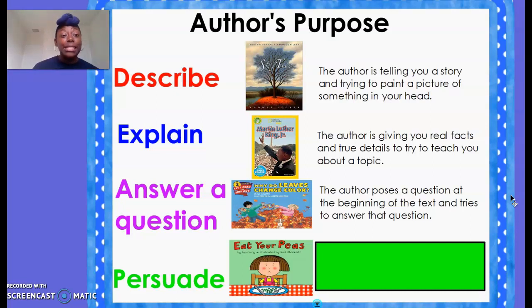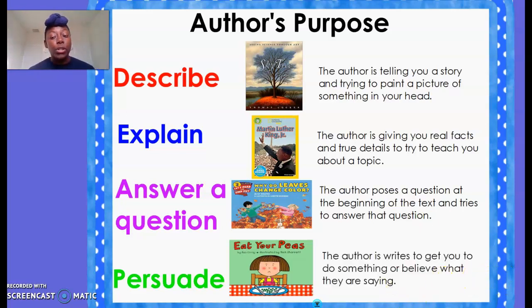Now, our last one is persuade. Can you say persuade? Ready? Good job. So, when an author is trying to persuade you, the author writes to get you to do something or believe what they are saying. So, if I look at this book, Eat Your Peas, the author, I think, is going to try to get me to eat peas even if I don't like them. And they're going to try to get me to believe why eating peas is really good.